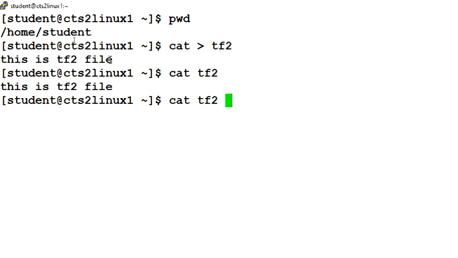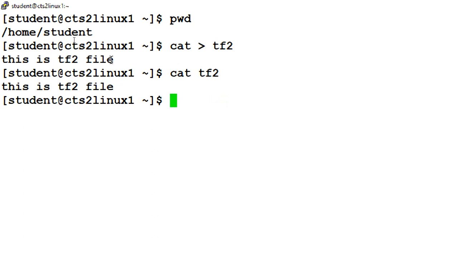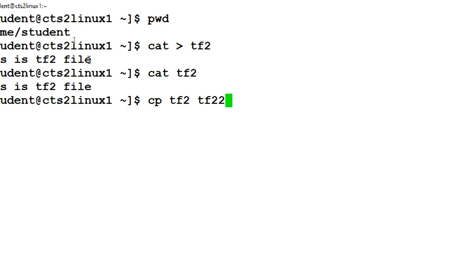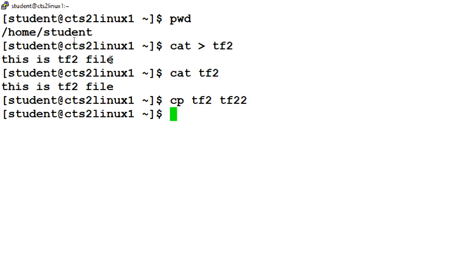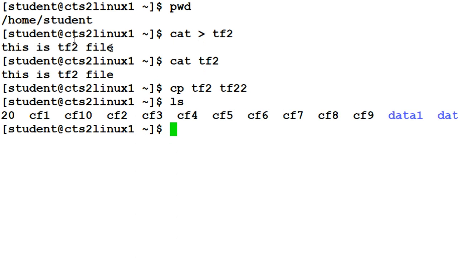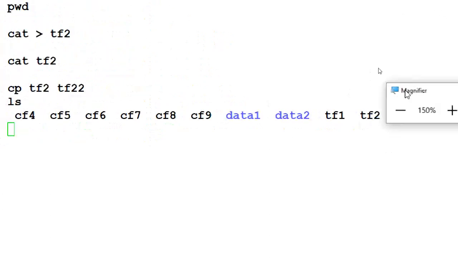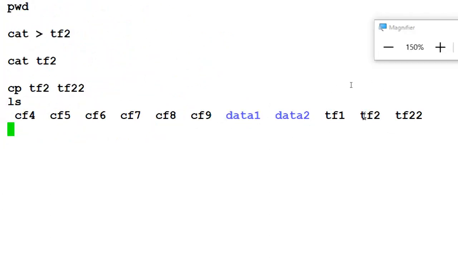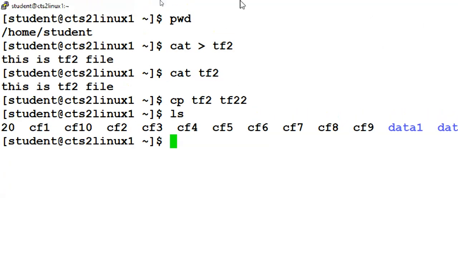Now I want to copy this file, tf2 file, as a tf22 file. I'm putting cp tf2 file, that is the content of tf2 file, and copying to tf22 file. I'm just copying. It means I'm creating a duplicate file here. Can you see tf2 file is there and tf22 file is also there. Earlier it was not there, now only it came.